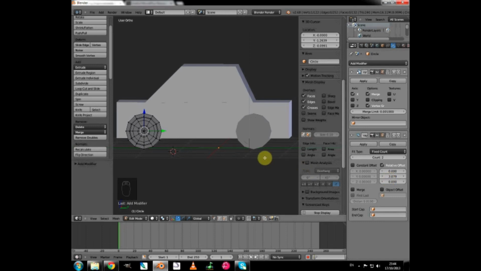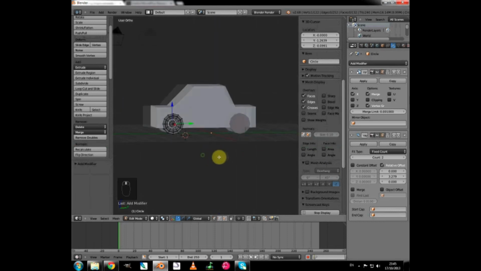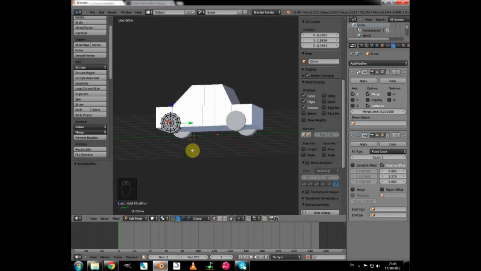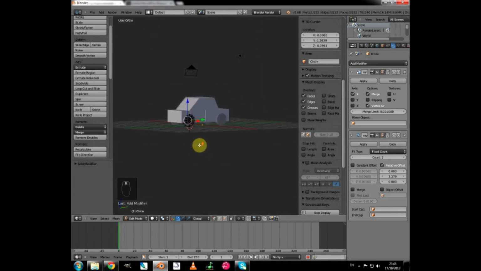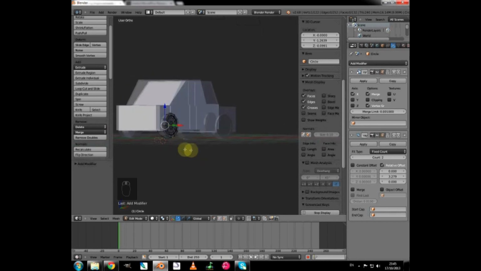I'm going to press 3 on my number pad just to go into side view. I'm now going to use the little arrows just to get a bit more position and press them 2 times, and that looks okay to me. Yep, that looks fine. And that is it. That is our car finished.